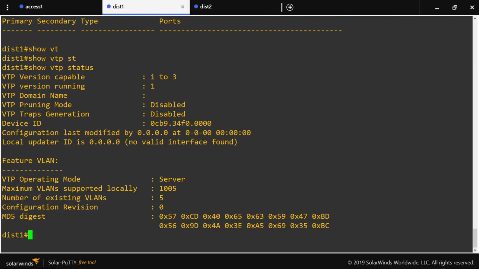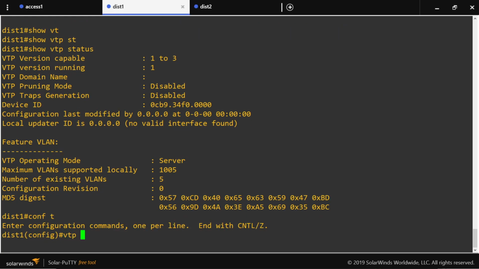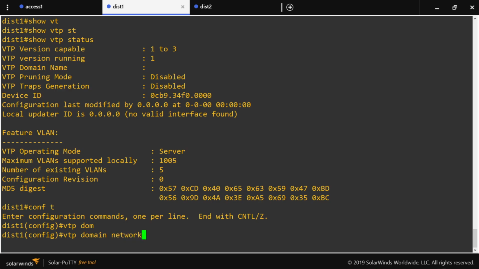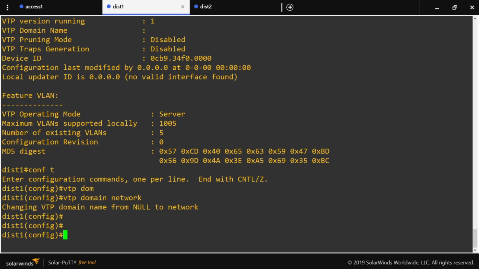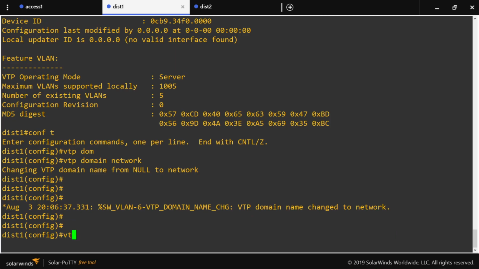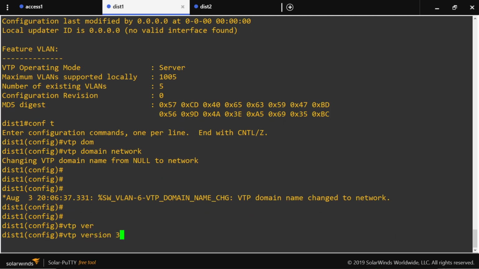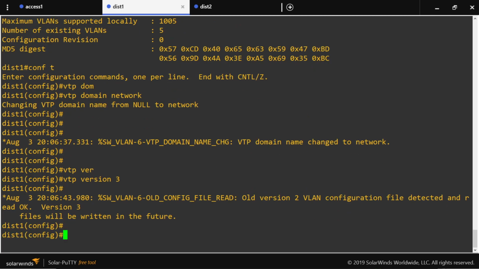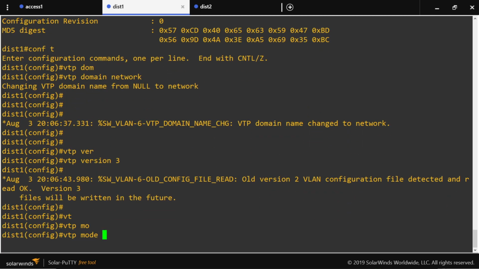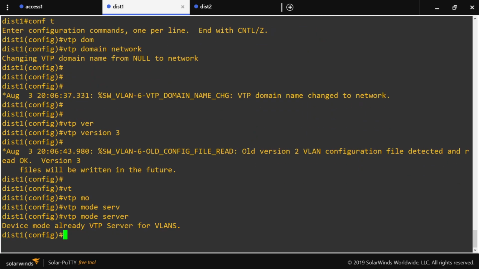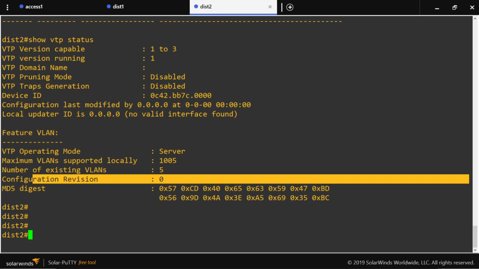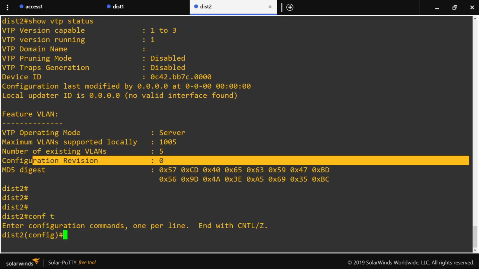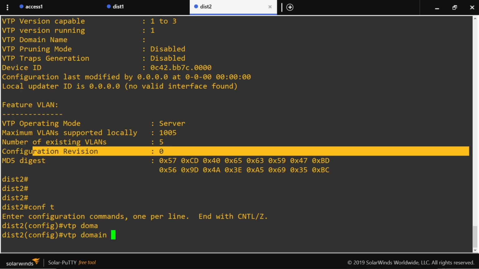By default, VTP starts as version number 1, VTP domain set to null, server. The configuration revision is 0. So let's start up VTP domain network. Remember that is the domain that we'll be using. VTP version, we'll set it to 3 because we want the extended VLAN range. And VTP mode will be server. That is the mode by default, so it is not necessary to set that, but just to show you how.